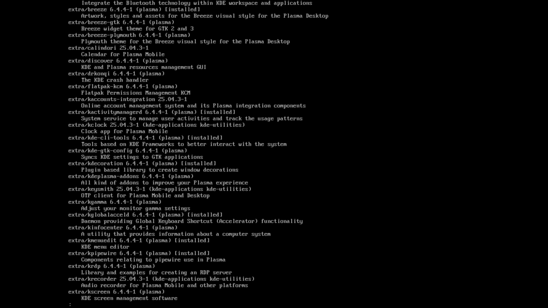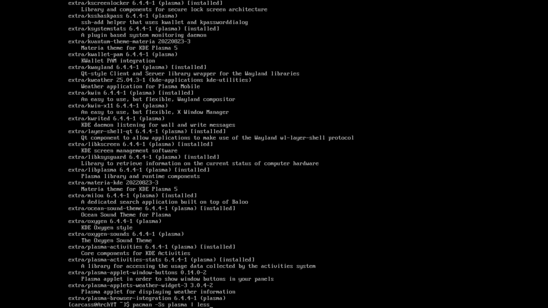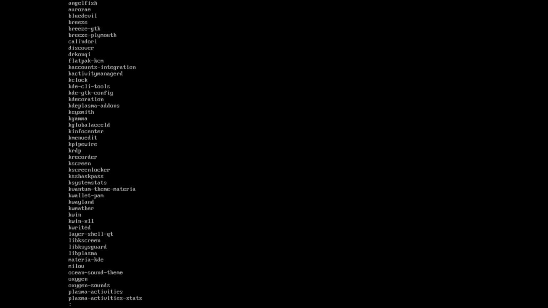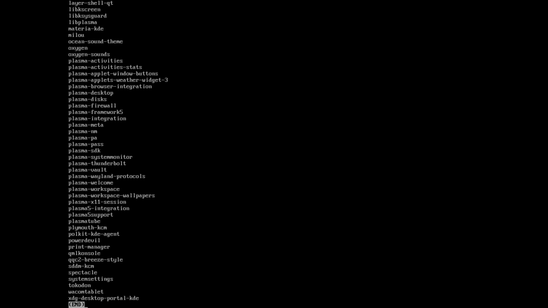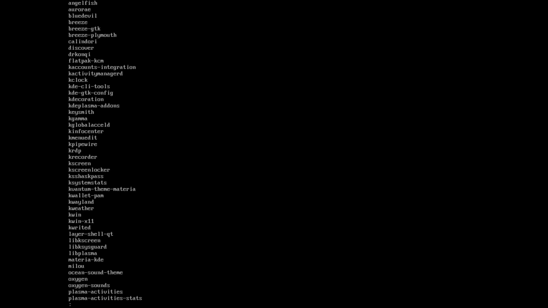So we can check this out. Actually, let's do -Ssq. We don't need the full description. I just want to see the package names. Trying to figure out which package or meta package to install to get the full Plasma functionality. I don't remember.